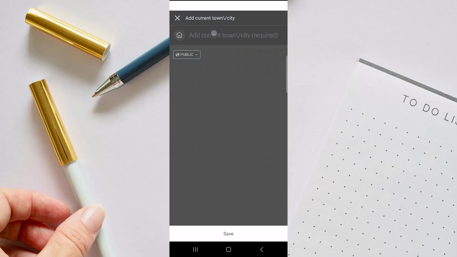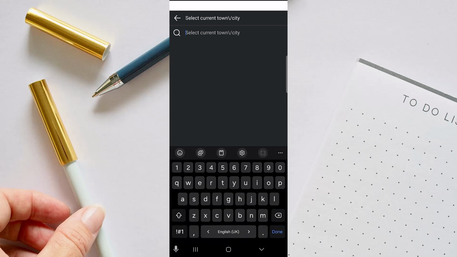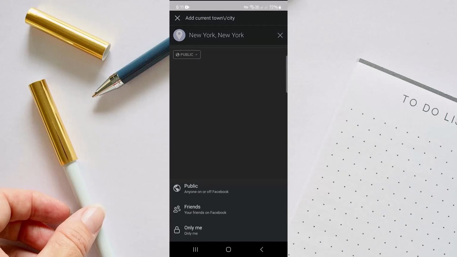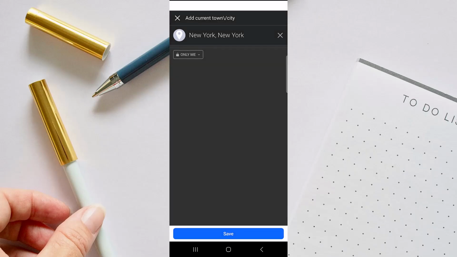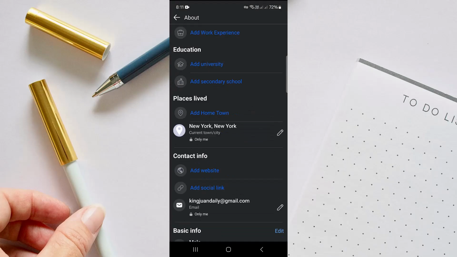And here tap and just select or write your town's or city's name. So suppose I'm writing this one, and if you want it to be public so that people can see, make it public. You can also keep it for yourself and make it only me, and tap on save. And here your location setting is changed.